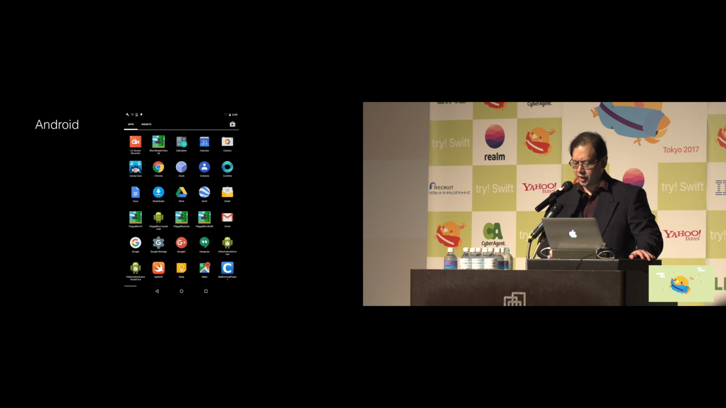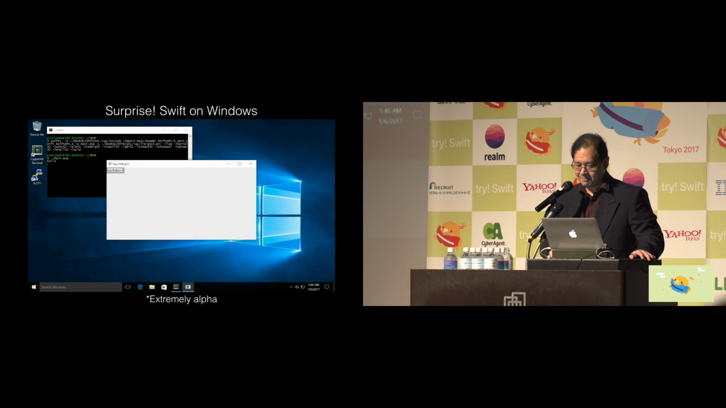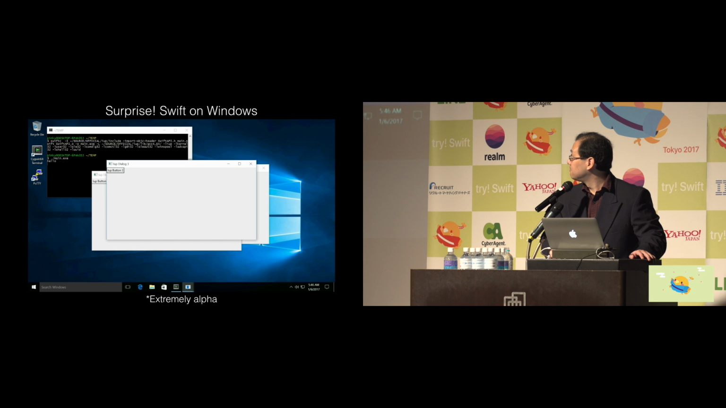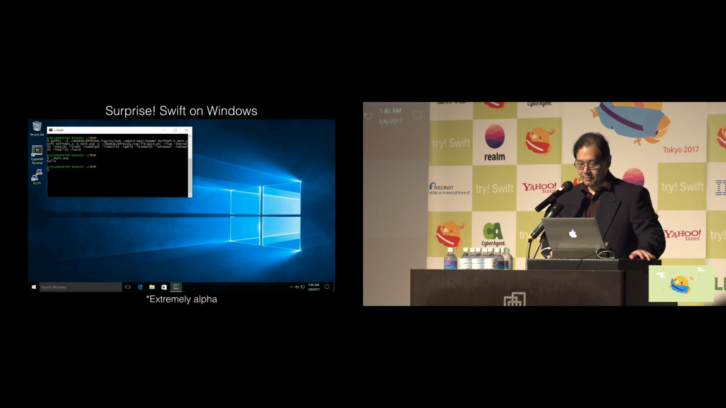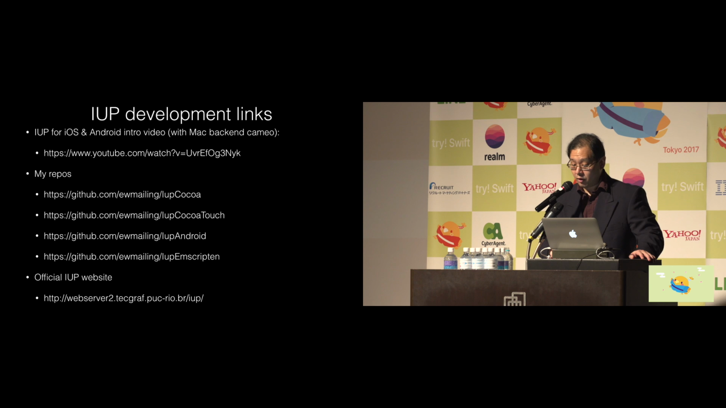Oh, one more thing. Surprise, Swift on Windows. So you just saw native GUI, cross-platform, desktop, and mobile with a single code base in Swift. If you'd like to help out, my repos are on GitHub.